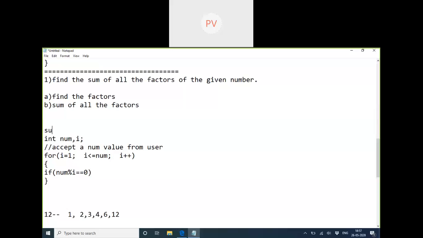Sum is a variable, and initially it's 0. Just copy this i value into this one. Copy means add, so it should be just like adding the i value. What will happen with that? 0 plus 1. The total answer is what right now? 1. Next time 2 is also a factor, so we'll add this 2 also to the sum. The previous sum was 1, so I'll add the new factor, and the total answer becomes 3.